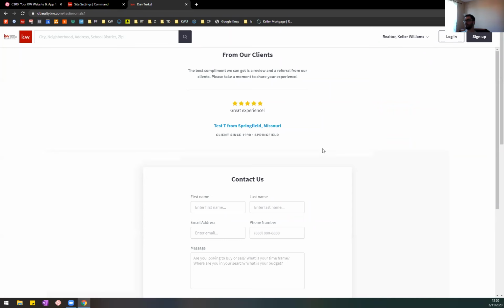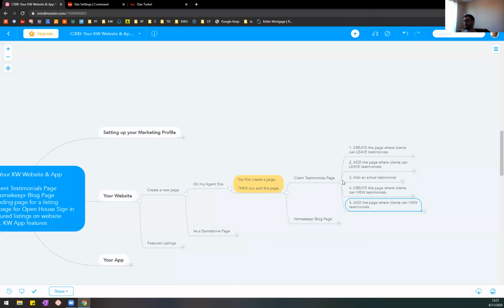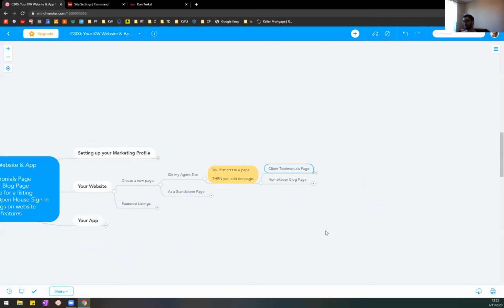So that's pretty much all there is to creating this feature on your website. Again, some key points: you're creating it on your website. It's not a standalone page. And you're creating really two web pages. One is to add testimonials and one is to view testimonials. So that is how to use a client testimonials page on your website.